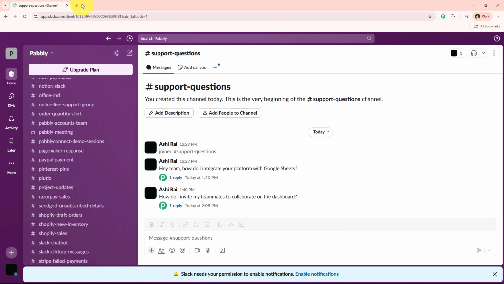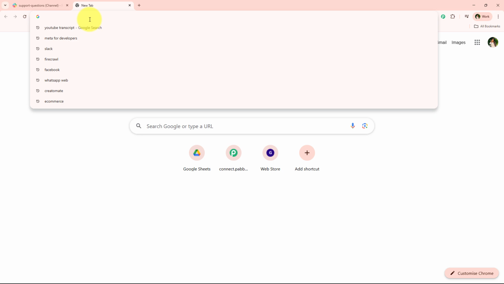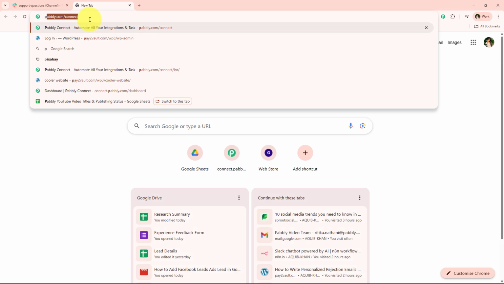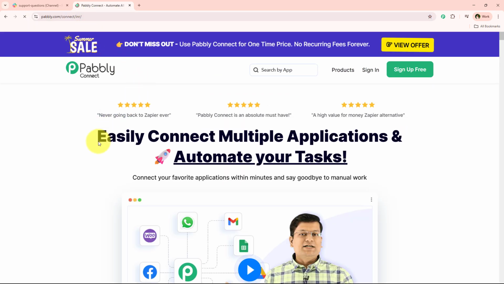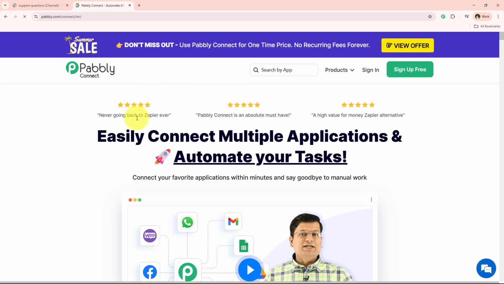So to do this, I'm simply going to open a new tab and look for the landing page of Pabbly Connect by searching pabbly.com/connect in my browser. And now it is opening the landing page of Pabbly Connect, and over here we're going to get two options. One is sign in and the other one is sign up for free. So if you are a new user, you can click on this sign up for free, and you're going to get 100 free tasks every month to explore the application.